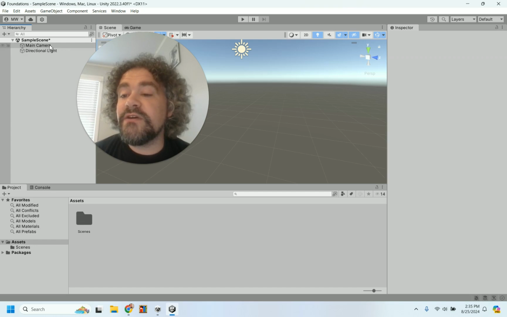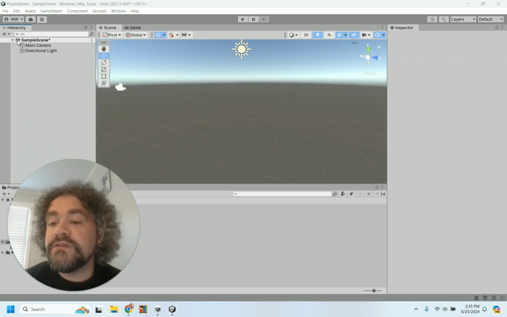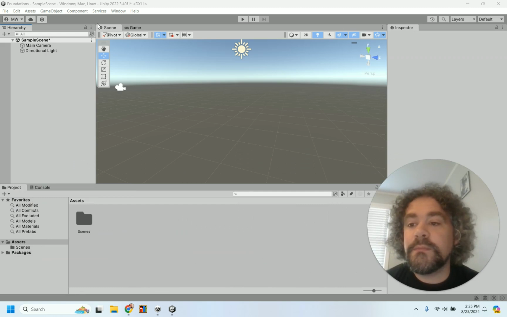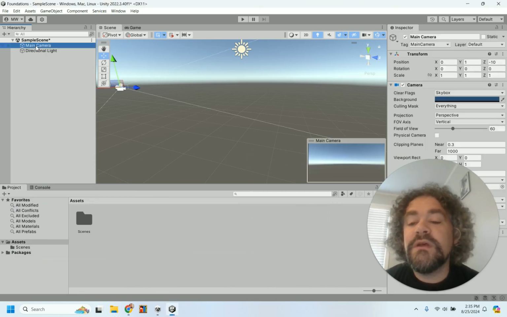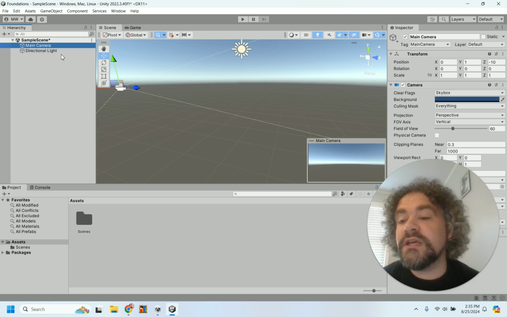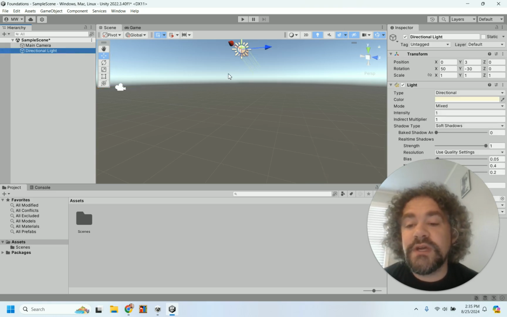Inside my sample scene right now, I have a main camera and a directional light. So I can click on those and I will see them in my game. Why is it not letting me click? There we go. So there's the main camera. The main camera is the player's point of view. So this is what the player would see in my game currently, because there's nothing in my game currently. And then we have the directional light, which is right there.